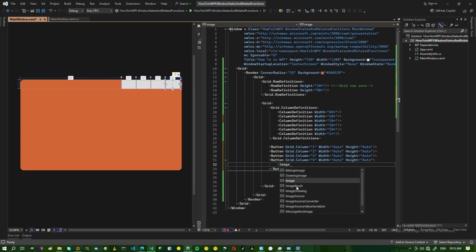Image brush. Okay, image and source. Okay, so let's close that off. We'll be back to look at this one. Let's just do this real quick.